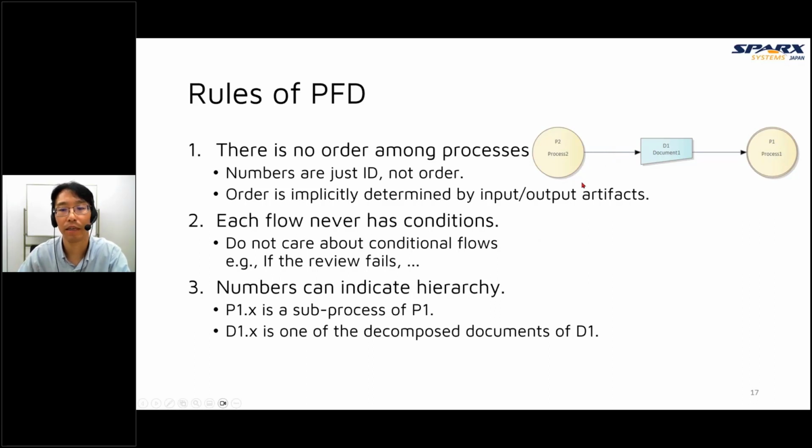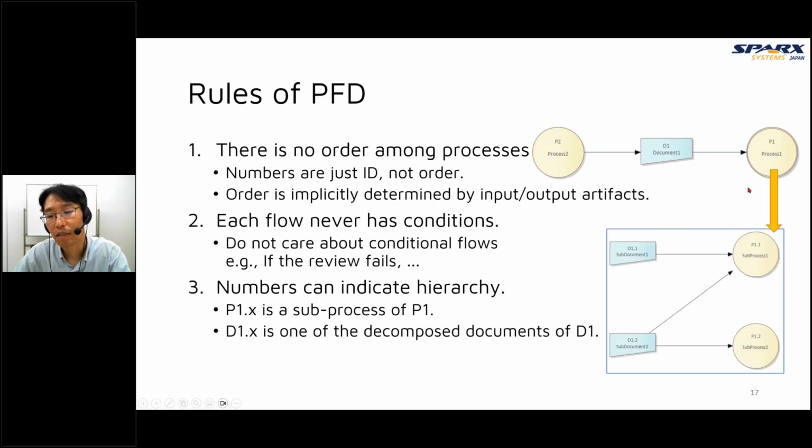We never write conditions. And the last one is numbers can indicate hierarchy. So in this case, this process 1 has a subprocess flow diagram, and there are 2 subprocesses, P1.1 and P1.2. We can understand these 2 processes are subprocesses of this process 1 because the numbers are P1.1 and P1.2, and this process is P1. And it's the same for artifacts.